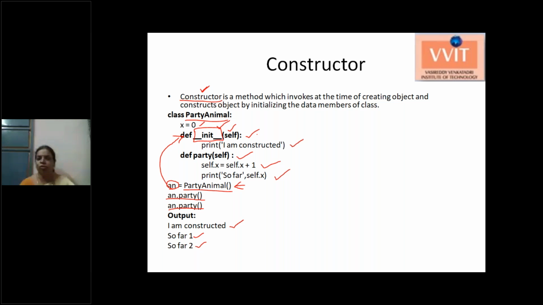Okay, then you can write whatever code or whatever explanation you want to give about the constructors. But these 3 points need to be mentioned while writing about the constructors. Okay.